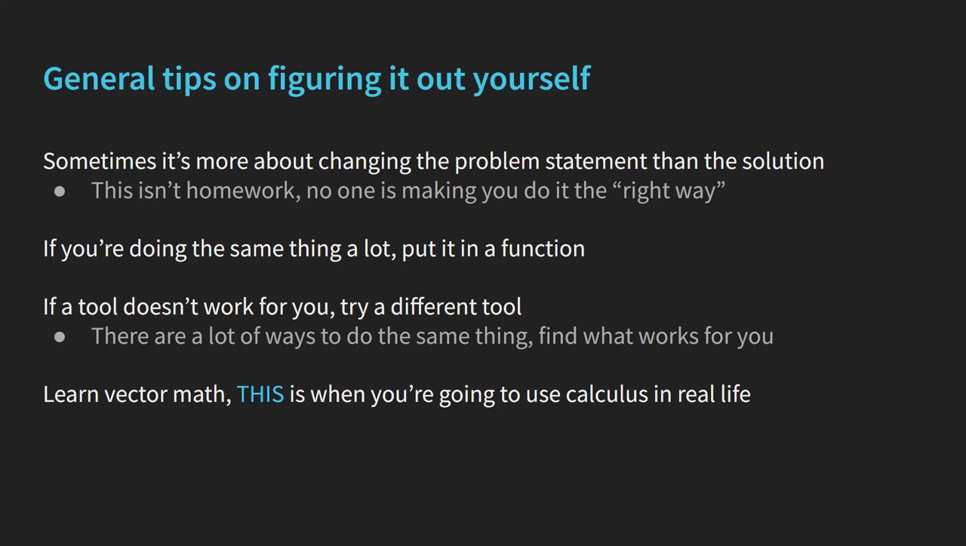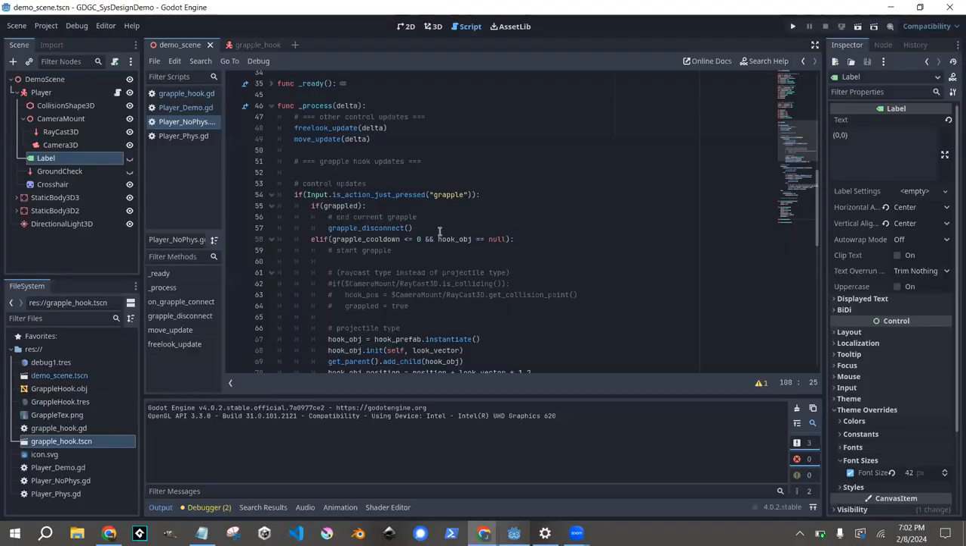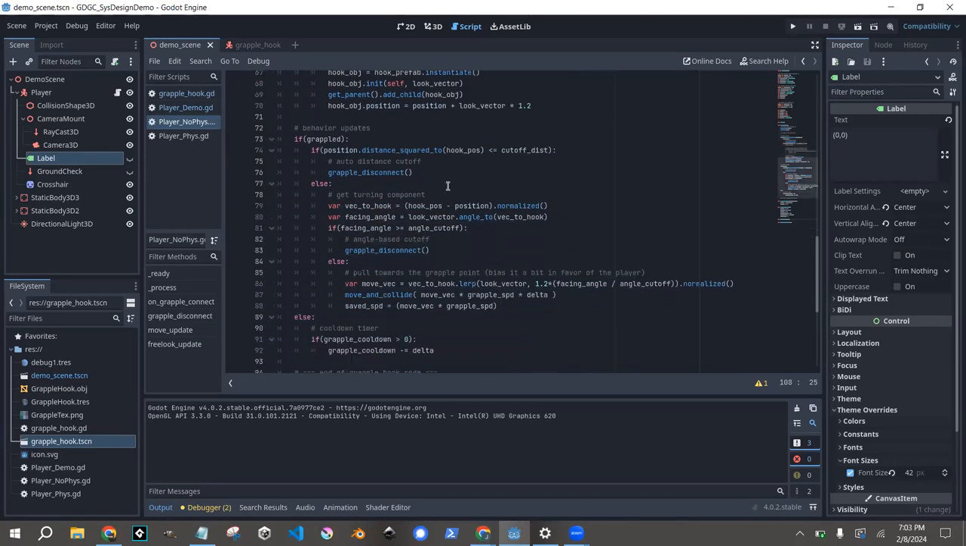And just generally being familiar with vectors, because if you're doing anything in 3D game dev, it's vectors all the way down. If we look at the actual things here, it's all vectors. We have a vector to the actual hook position. We have a vector for which way we're looking, as well as the actual angle between those two, which they have a nice little function for.